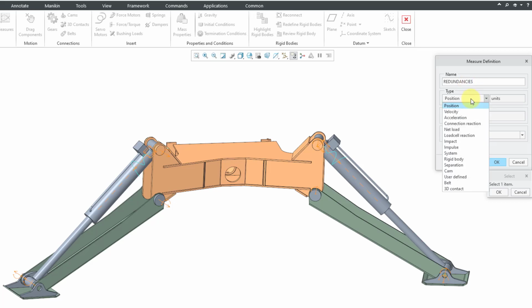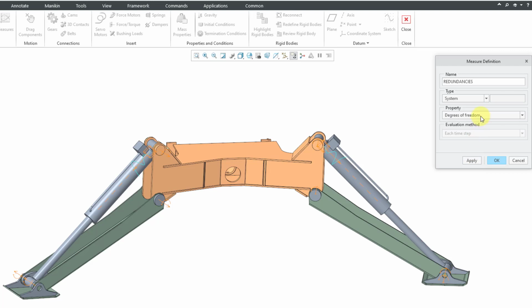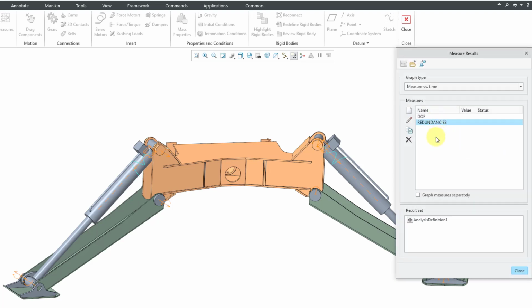And once again, we'll change the type from position to system. And now I'll change the property to redundancies. Again, we have no evaluation method. By the way, I could have hit apply the last time. It would have created the measure and then reset the dialog box so I could create another additional measure. But this is all I want to make for this particular model. Let's click the OK button. You can see my 2 different ones listed in here.